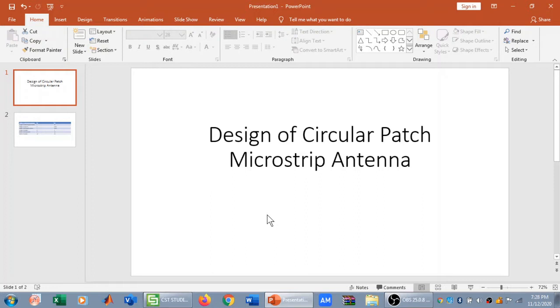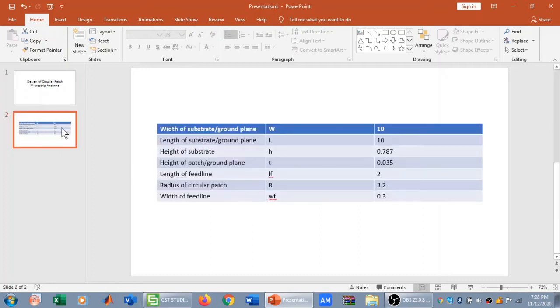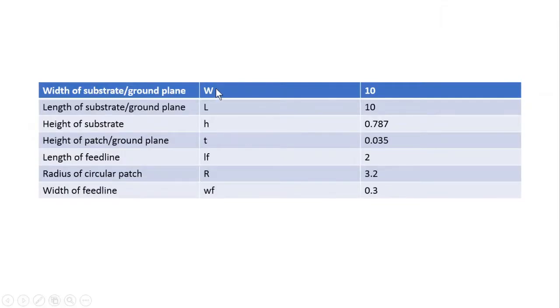Today we are going to design a circular microstrip patch antenna. And the dimensions of the circular microstrip patch antenna are the following. The width of the substrate, denoted by capital W, will be 10, the same as the width of the ground plane. The length of the substrate or the ground plane, denoted by L, will also be 10.